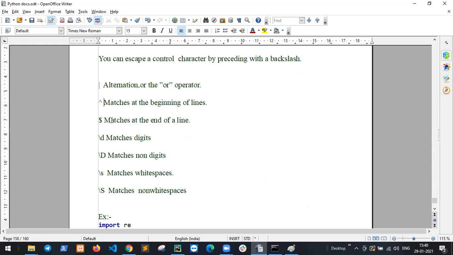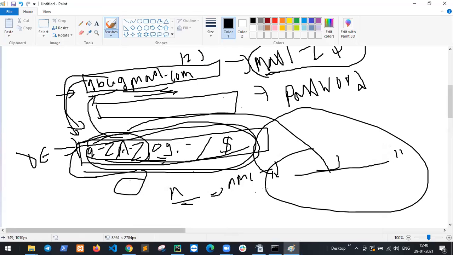Dollar matches at the end of a line. End of line means there is a start point and an end point, so after the ending, you put the dollar sign. So this goes from start to end, checking your strings and your patterns.